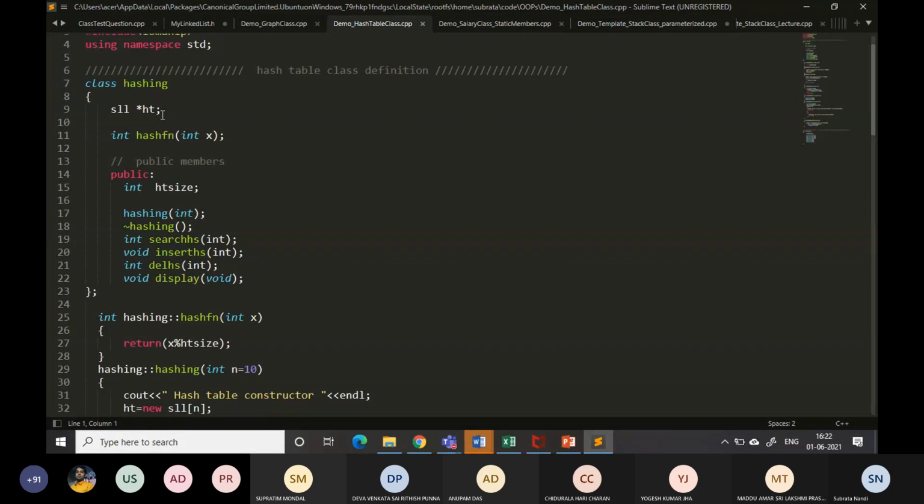So the size, if we try to draw the analogy, the size of the hash table, in this case, will be the number of nodes. In case of graphs, it will be the number of nodes. Definitely there will be no hash function, but instead of writing SLL asterisk HT, you can write GT, like that.